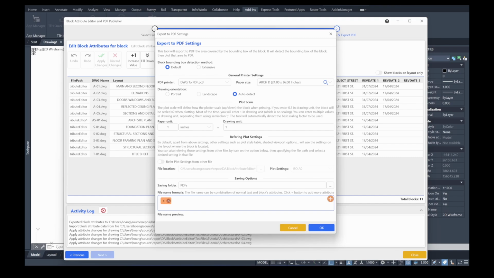For the PDF file name, you can use a combination of normal text and attributes within that block. For example, you can use the DWGNO attribute, dash, and DWG revision attribute to name the exported PDF file. By using this method, we can name the exported PDF file to comply with any naming conventions. A file name preview is shown underneath to provide you an idea of the final file name.